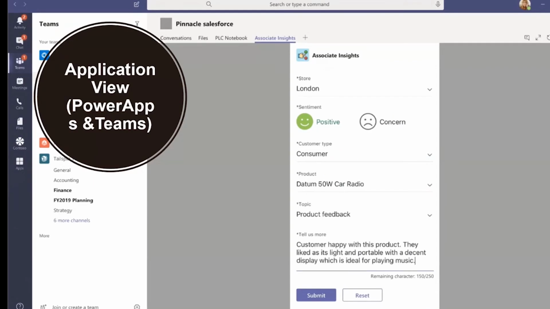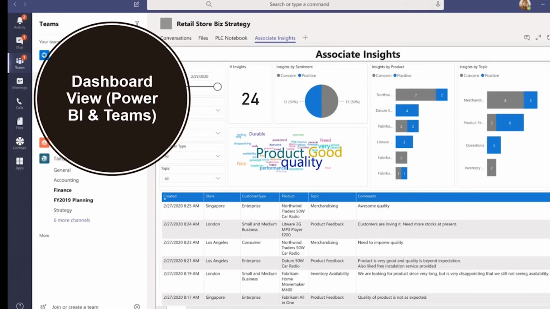The Associates Insights application includes two main parts. One part is the main application that is provided by Power Apps. Once you create it, that Power App will be installed inside Teams. The other part is a dashboard. This dashboard, or reporting, will be provided by Power BI, and you can also embed it inside Teams.